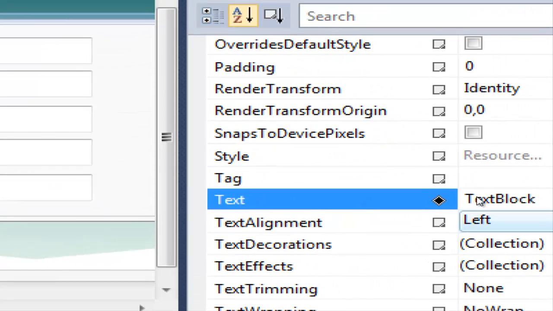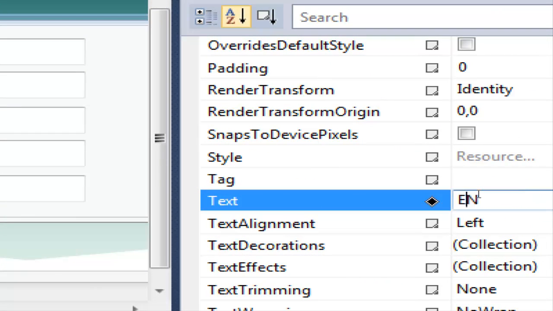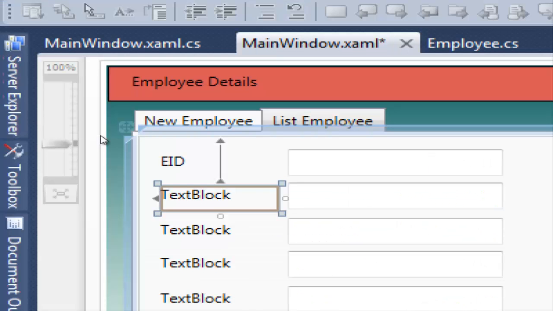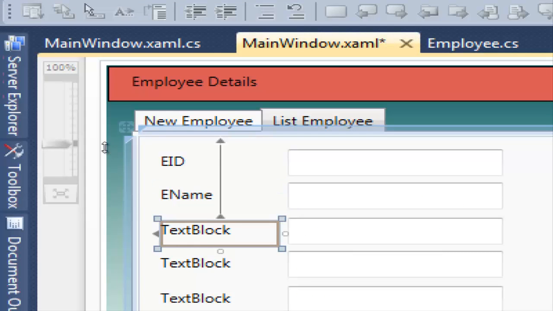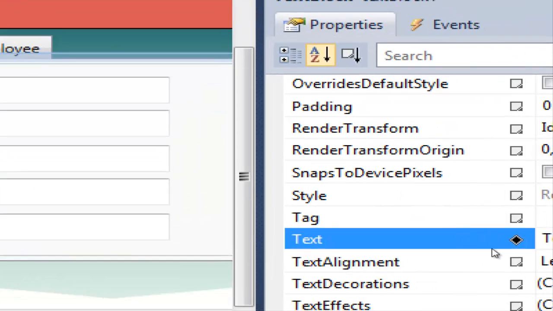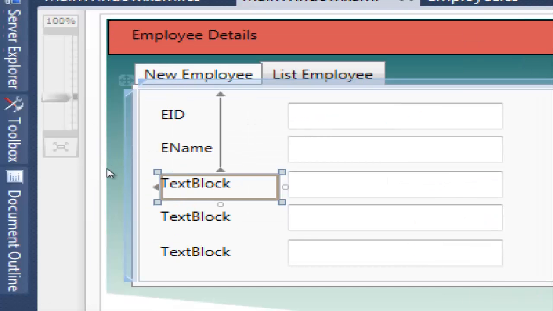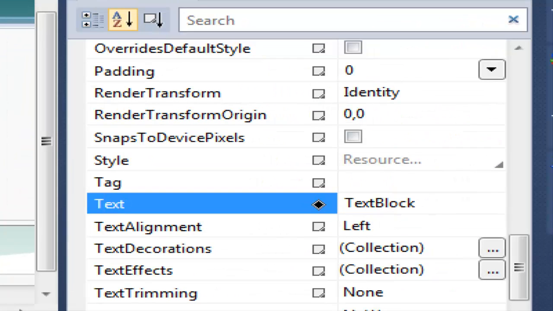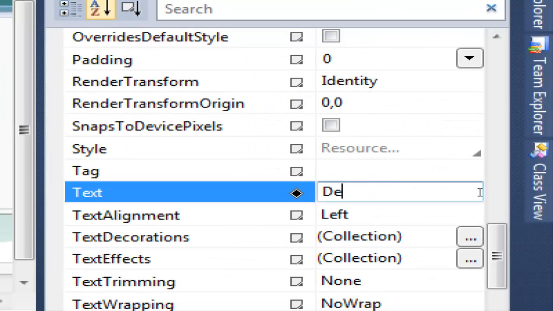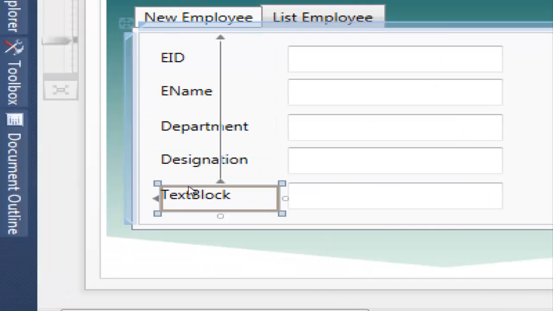Second one, employee name. I'm using shortcut, but it's all right. Department, designation, and date of join.